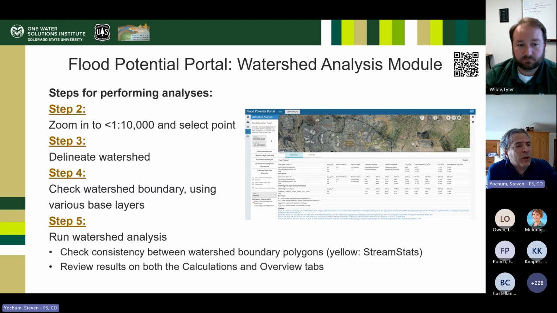Step 2, the tab for the watershed analysis is the second from the bottom from the far left column. Step 2 is in the map. You need to zoom into less than 1 to 10,000 scale and select the point. You delineate the watershed, and then you check the watershed boundary using various base layers. Step 5 is to run the watershed analysis, checking for consistency between the 2 watershed boundary polygons. There's one that ALSI computes, and there's another that the USGS computes in StreamStats, and then we import that.